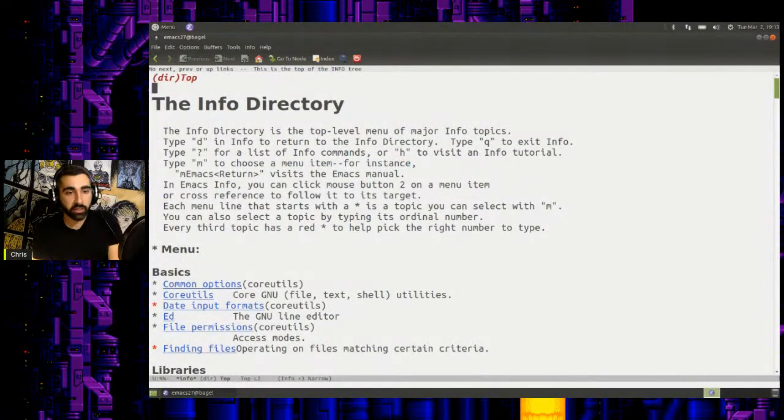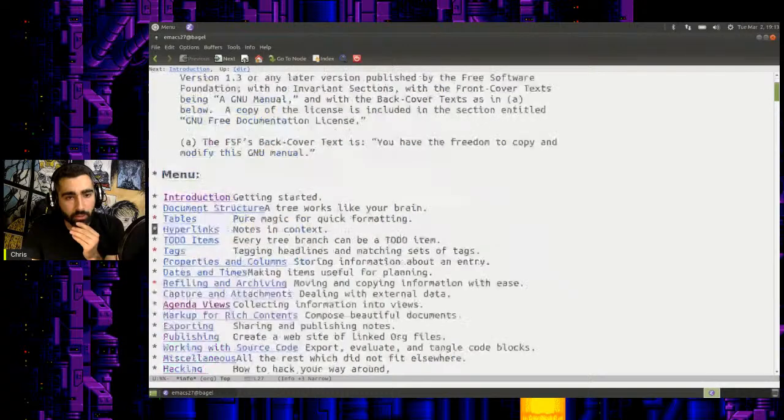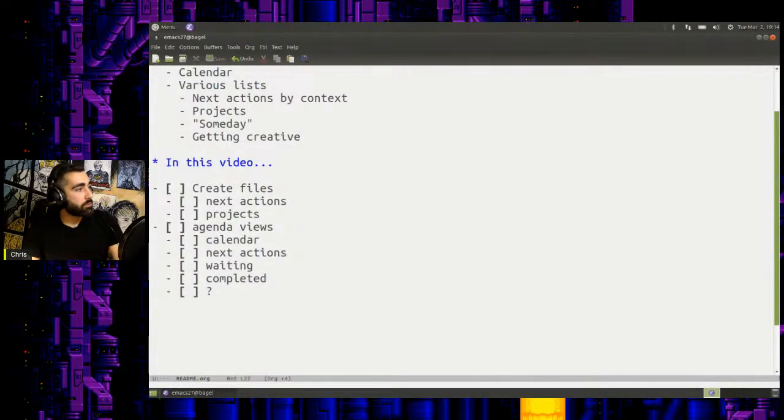If you hit D in Info mode, it goes to the top. If you hit M, you can tab complete org mode, and it'll bring you back to the Org section. The next thing we wanted was to create our own custom agenda views. This is the info node for agenda views. But before we move too far ahead, I'm going to Control X B to jump back to my README buffer, so we can see what kind of progress we're making.